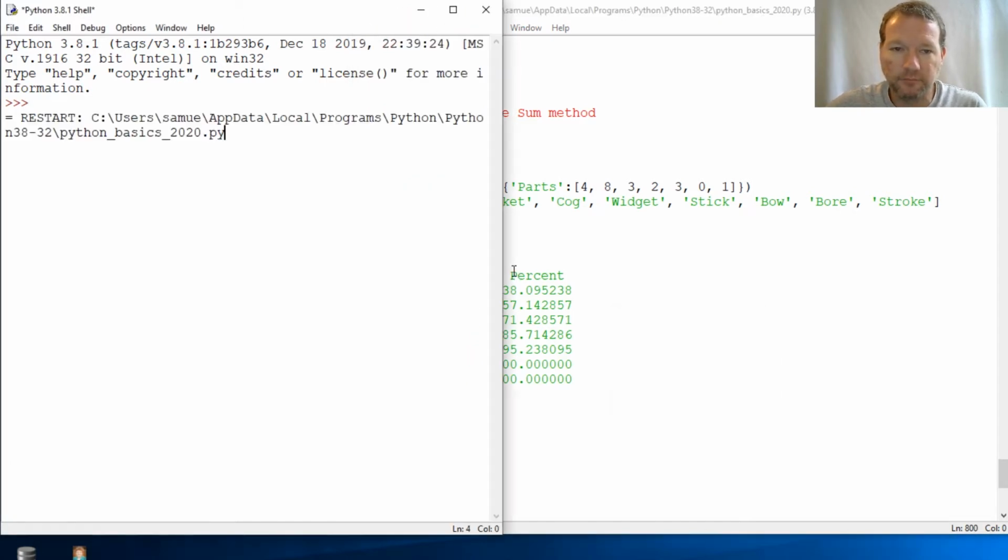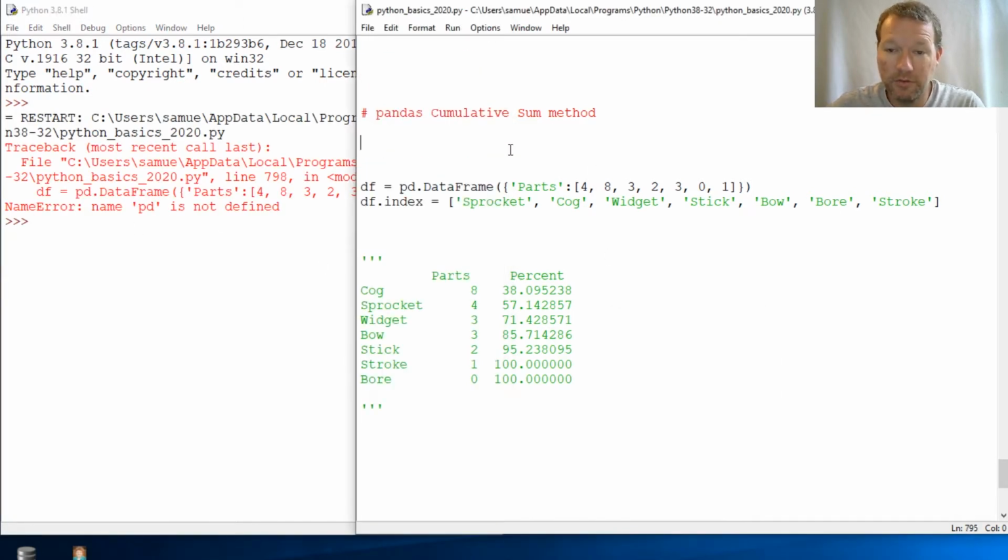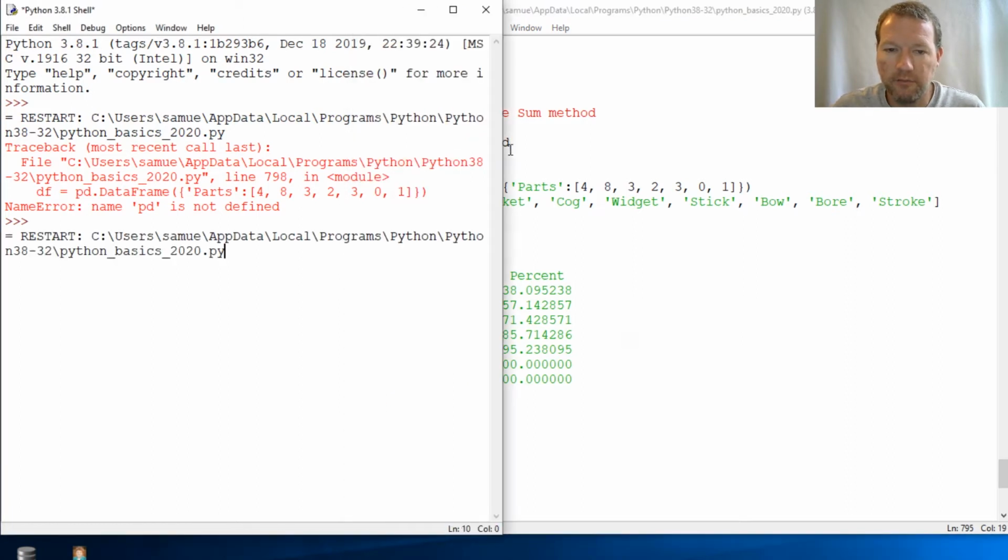So right now, we have, helps if you import pandas as PD. All right, let's run it again.